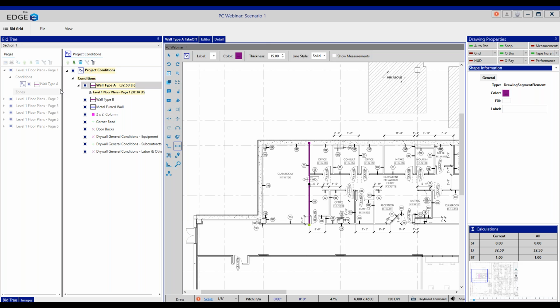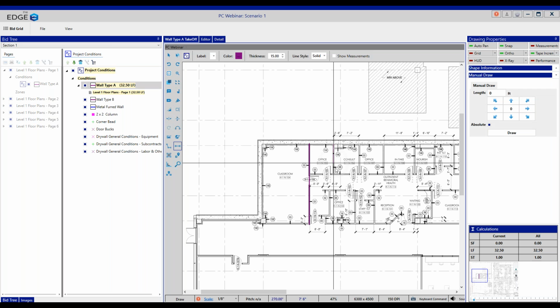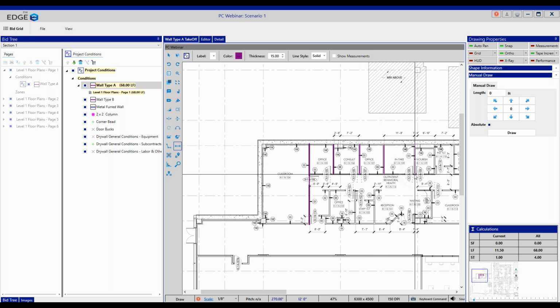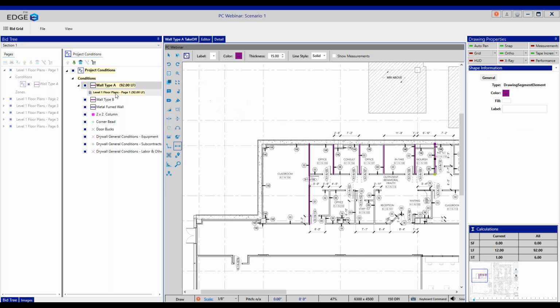which is now referred to as the reference condition. As I continue drawing quantity in here for wall type A, you're going to see that the quantity will continue to update over on the tree. So at this point, it's kind of normal takeoff for that particular condition. We'll go ahead and say that's all I needed. Currently, that's 92 lineal feet for wall type A.